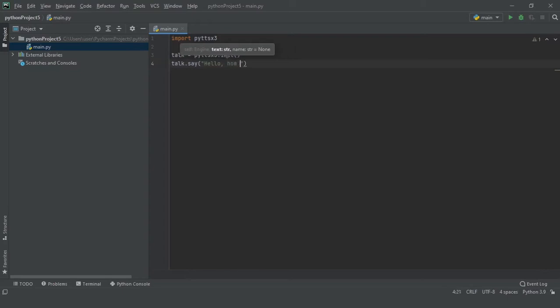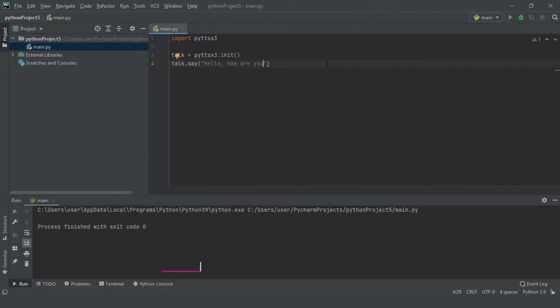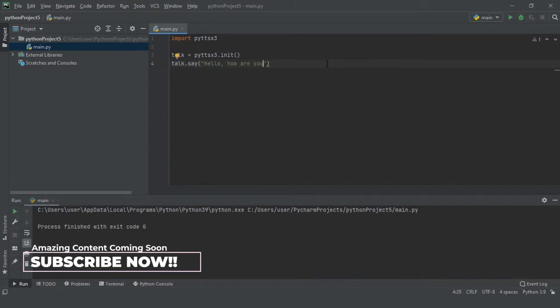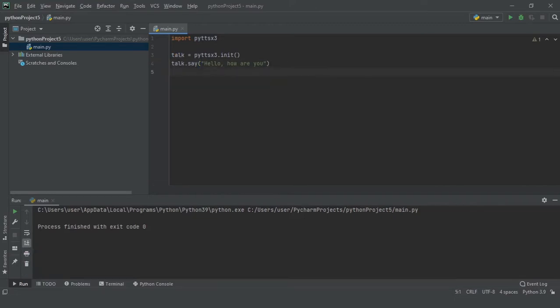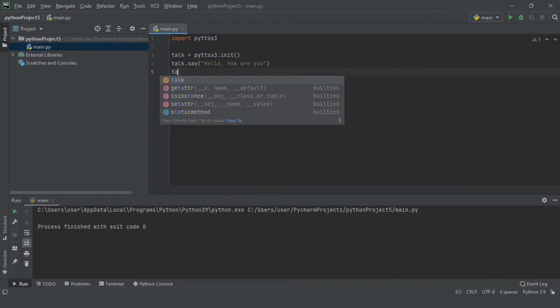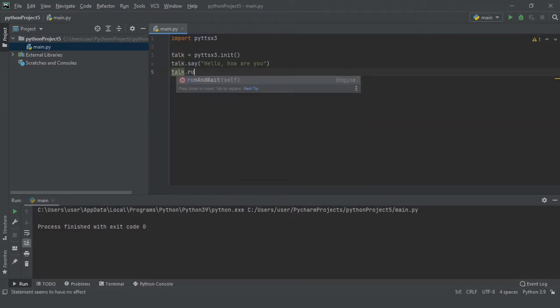Hello, how are you? When that's done, come over here and click on this run button over here. Why is that not working? That's because we haven't added one more method that the Python text-to-speech has, which is runAndWait. To do that, let's just call the variable again, talk, and runAndWait. So this is pretty much all you need to do.